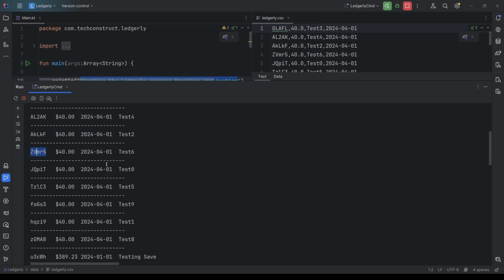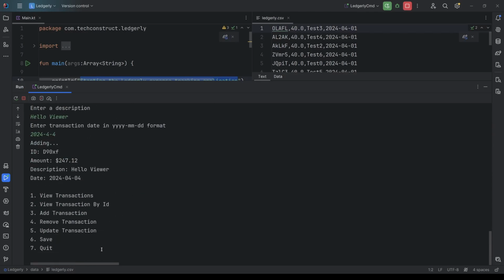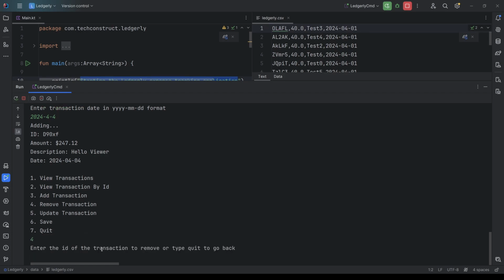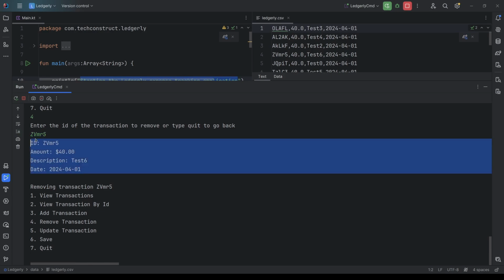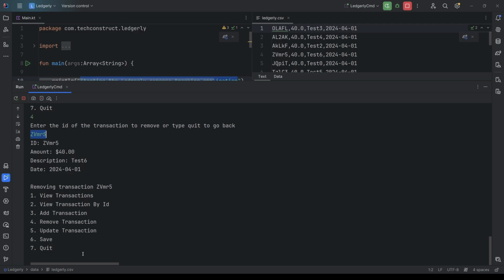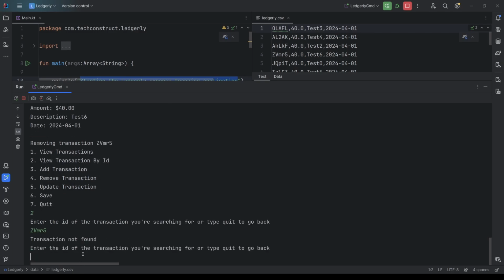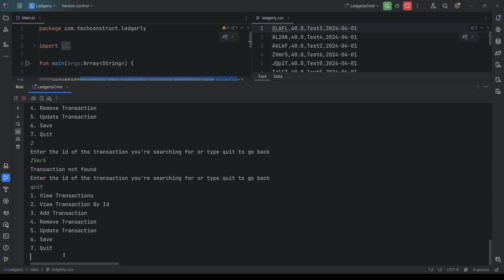Now, I want to clear some of that test data that we have from before. So I'm going to grab one of those IDs, and we're going to remove that. Hit enter. This is the transaction data right here. Let's do a search to see if we still have that transaction. We do not. Transaction not found. Okay, so I can type quit to go back.